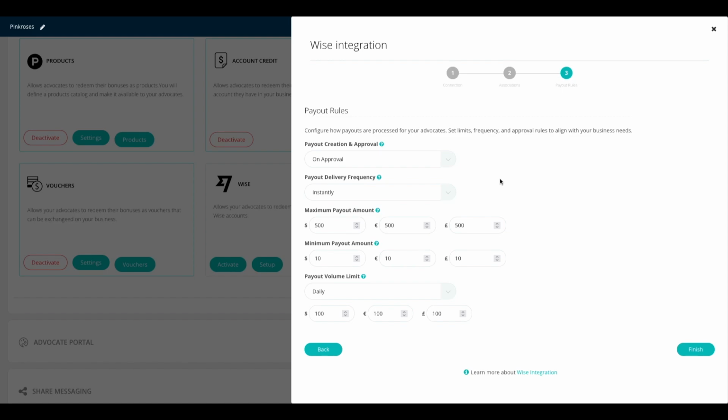Also, once the payout request is approved, I want it to be delivered instantly. I don't want it to be scheduled for future delivery. I just want it to be delivered instantly. And that means that we're going to tell Wise, once the payout request is approved, just send the payout. Initiate that transfer, send the money to the advocate, to their bank account.